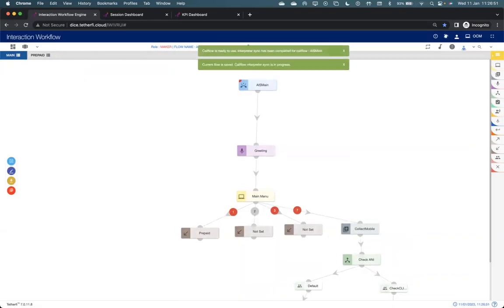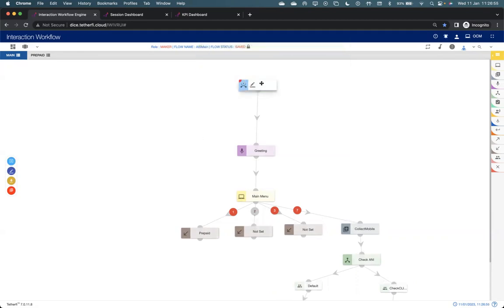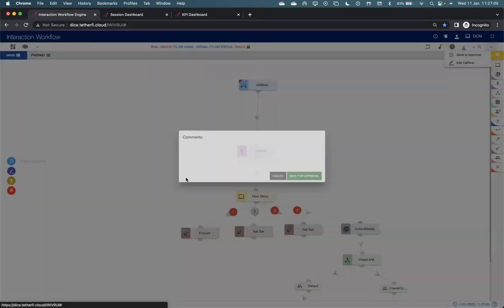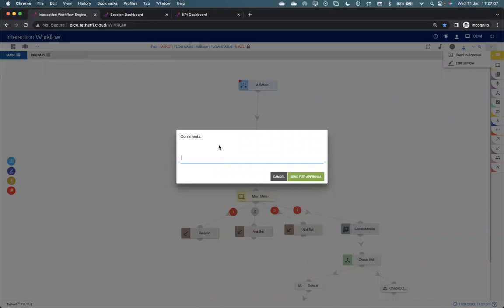So if I'm working on this call flow right now and tomorrow my colleague comes in, he can see the nodes and the reasons I have attributed these configurations to the specific node, right? Once I've saved the call flow, I can even send it to approval because I've made these changes. And please approve, I have added a new menu, right? So the comments are important. The reason is because we track it from an audit standpoint.